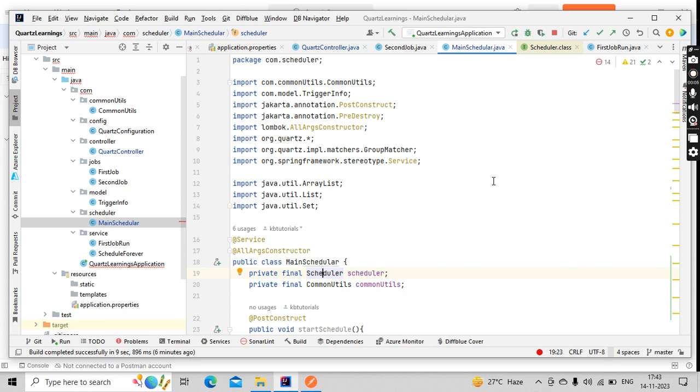So we are learning about the Quartz Scheduler in this playlist. We have learned different concepts like how we can build the job details, how we can build the trigger object, and how to schedule a job, how to schedule with the help of a cron expression. All those different features we have learned.